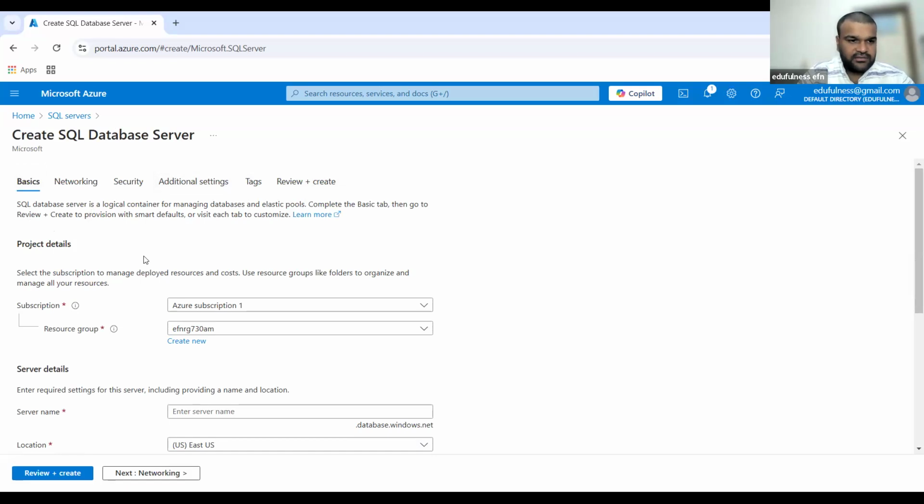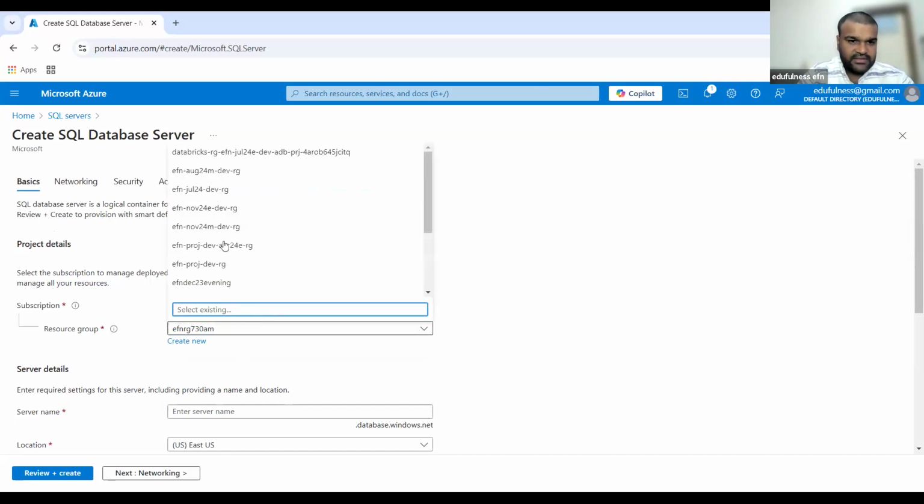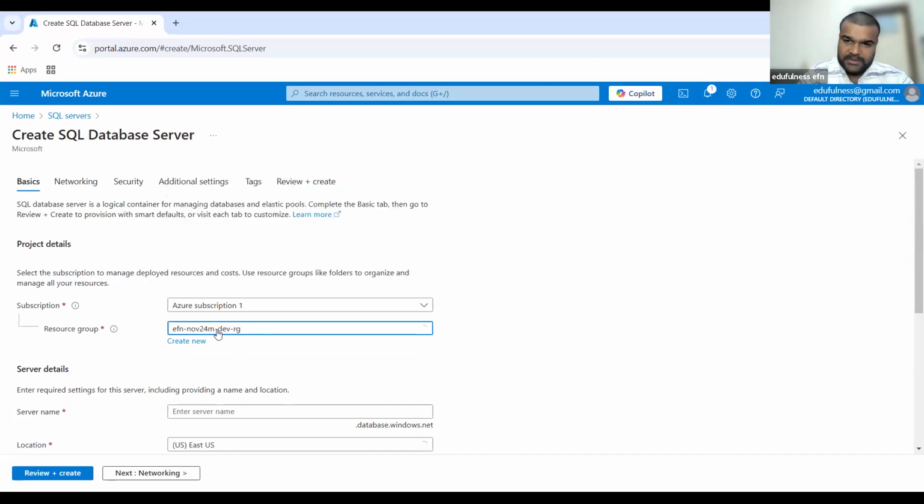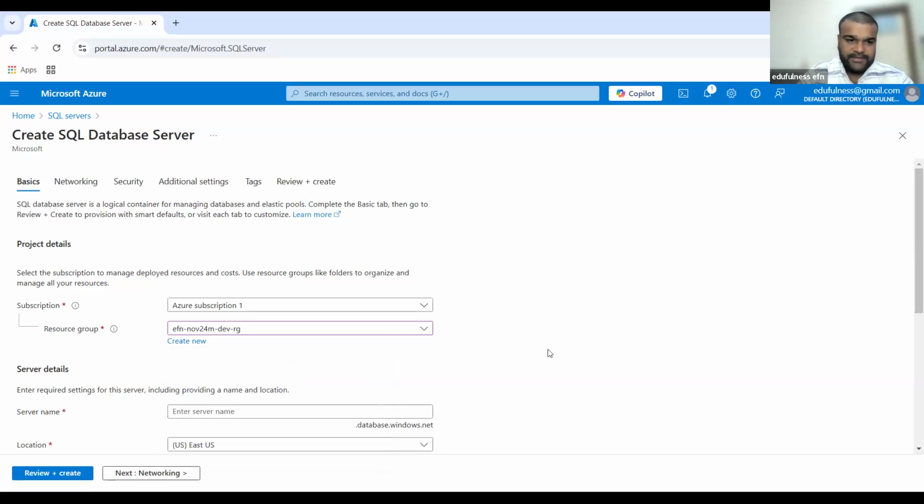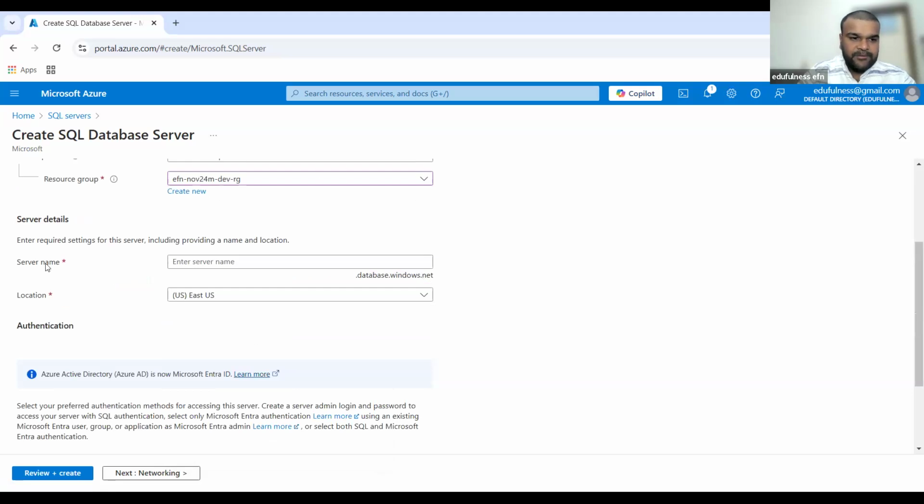Now if you come down, see the very first, Project details, as we discussed. Under which subscription you are doing this, that you select. Under which resource group you are creating this service. So our resource group is there, right? So that is ours, this one. On the fly, you can also create a resource group. So it's not a big deal. Okay. So that is one thing.